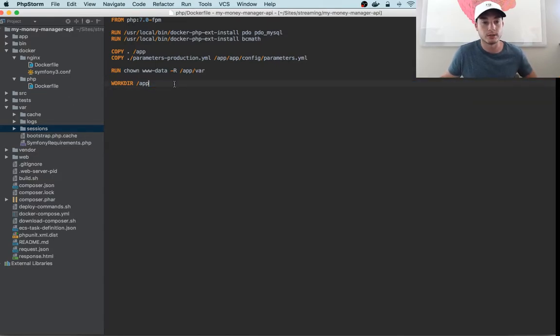And then we set the working directory to apps so that our Docker container knows that should be the entry point. So that's it for php-fpm. php-fpm is easy.